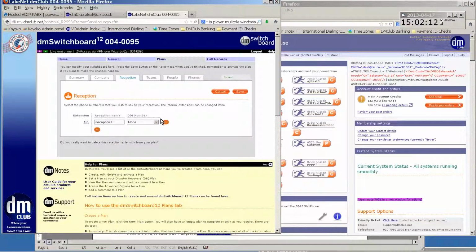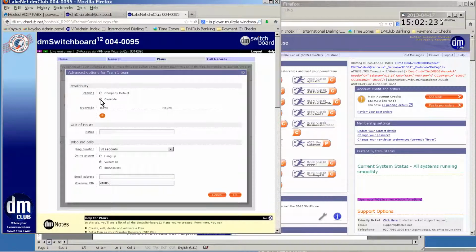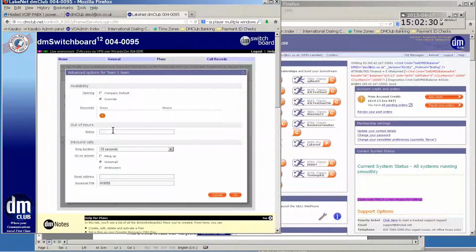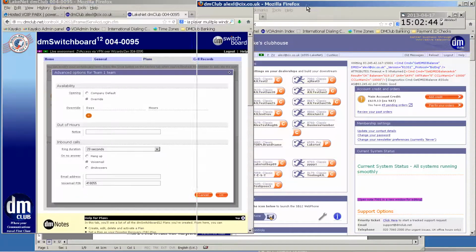So for example, the reception never had any of these advanced options, but a team had the concept here that you were either available on the company default or there was some kind of manual override, and when your company was closed, it would just give a notice, and then you could either hang up, do voicemail or DM answers, and that was it. So it didn't really make any difference whether the reason you weren't answering the calls was because you were closed or because nobody could be bothered to answer the phone or whatever.